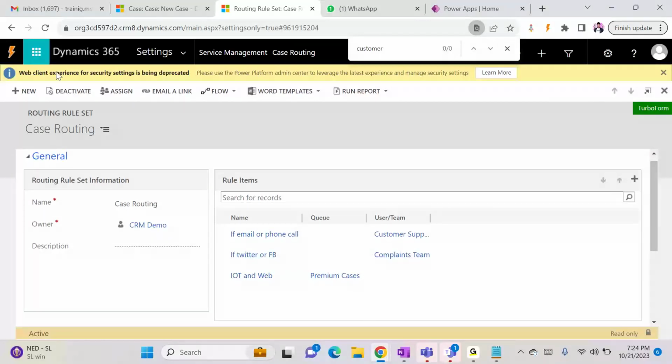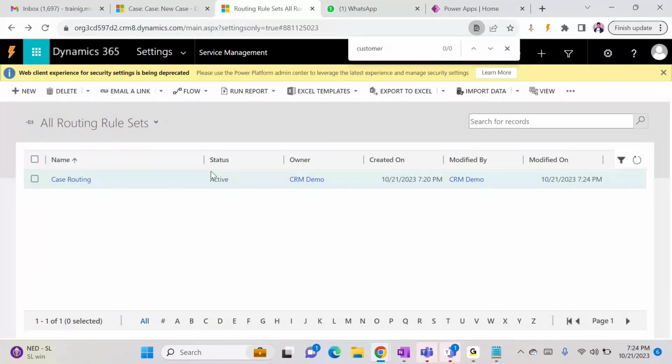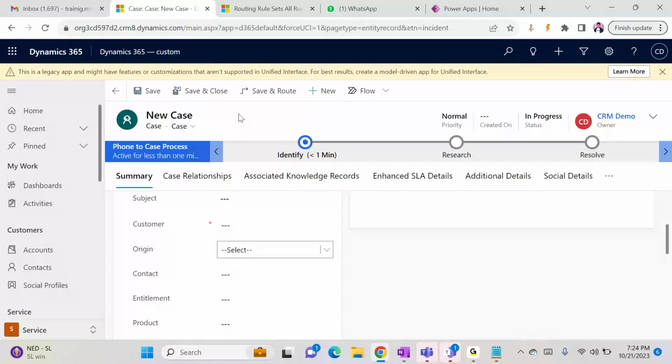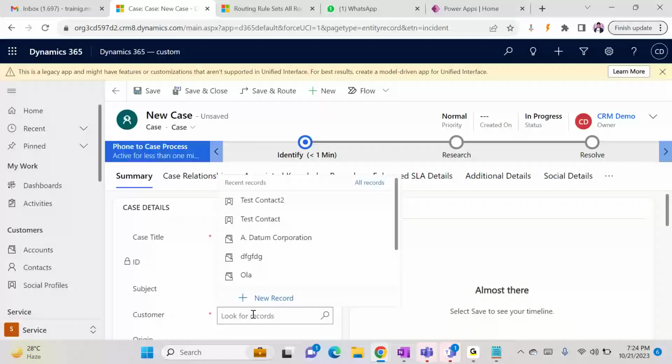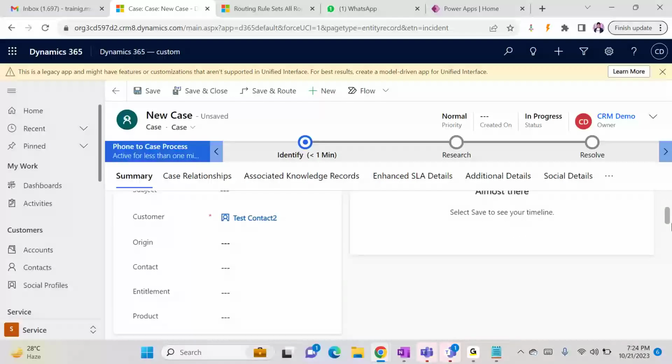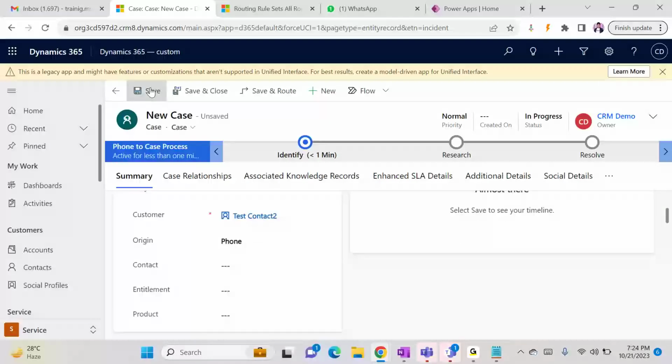Okay, it's active. Let's go back. It's active now. Now let's create a case. Let me create a new case. The CRM demo is myself. Test case 1, customer. Origin is, I will select phone call. Save.